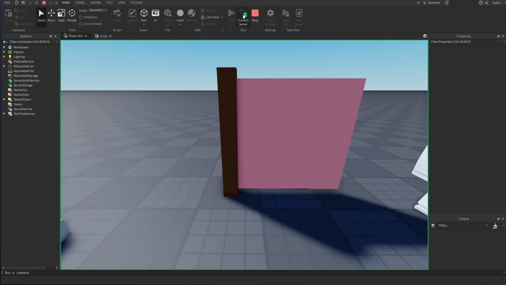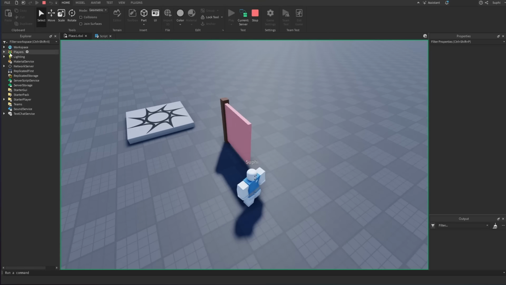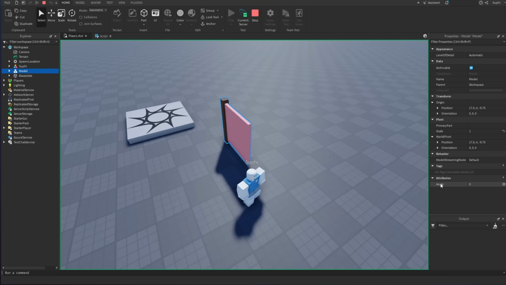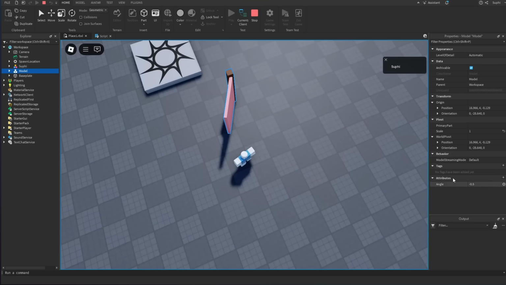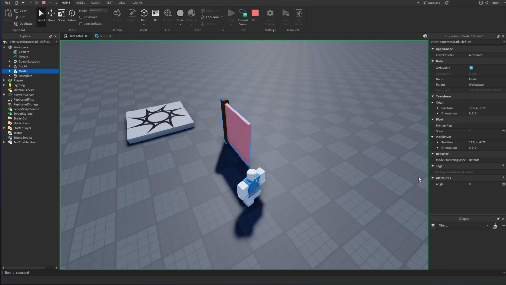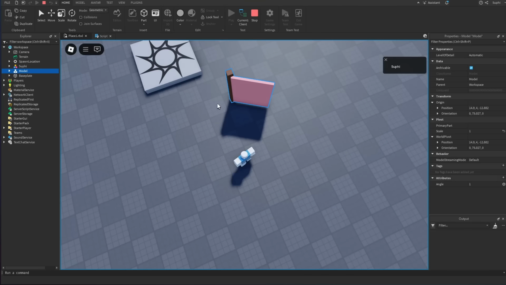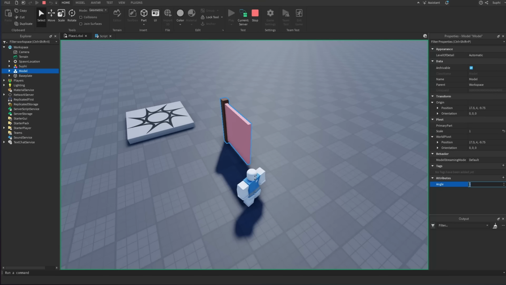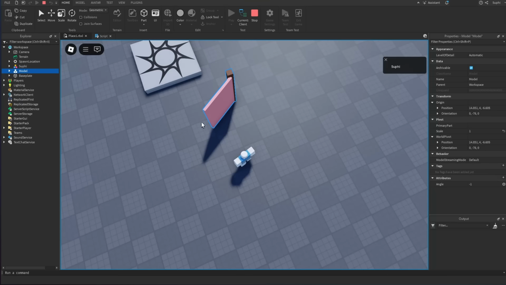But if we check on the server side, we can see that if we select the model, it still has an angle of 0 over here, where on the client it has an angle of 0.5. That is because the attribute doesn't replicate from the client to the server, but the attribute does replicate from the server to the client. So if the server changed this to a value of 1, and we go quickly to the client, we can see that the client listens to the server and opens the door. And if we go back to the server and set this to -1 and go back to the client, we can see it moves the other way.